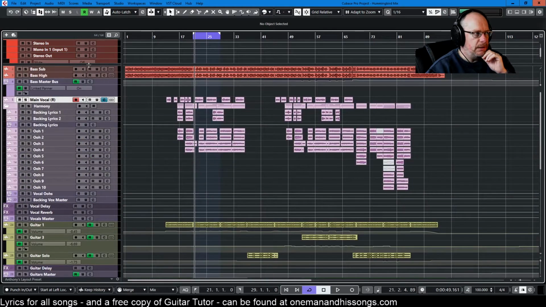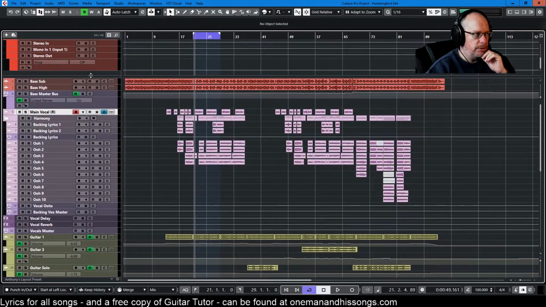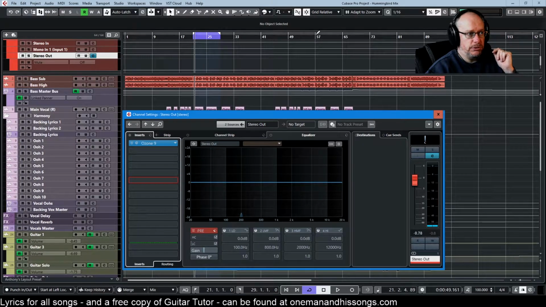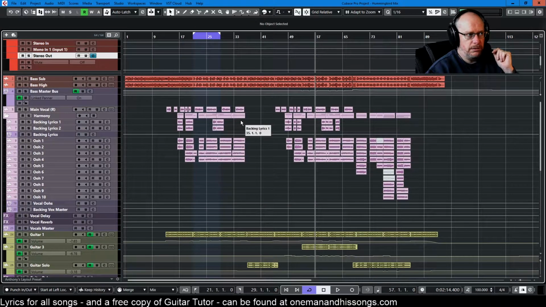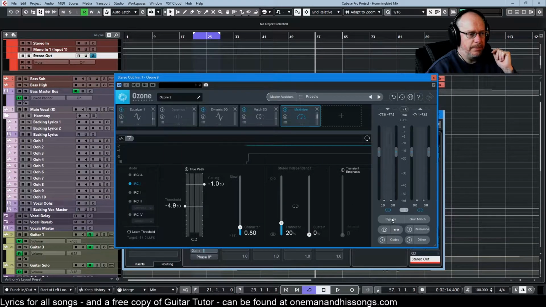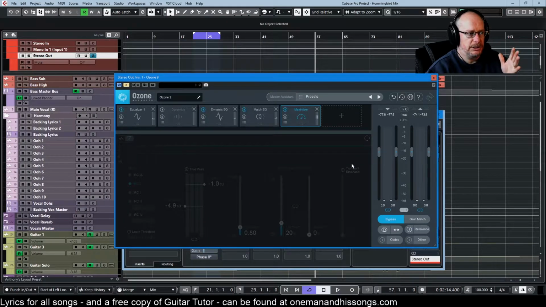Now on the main output bus, we have an instance of Ozone. So again, let's switch to a different section of the song. Open Ozone. I'll bypass it and we'll listen to the song without Ozone, and then I'll turn it on.